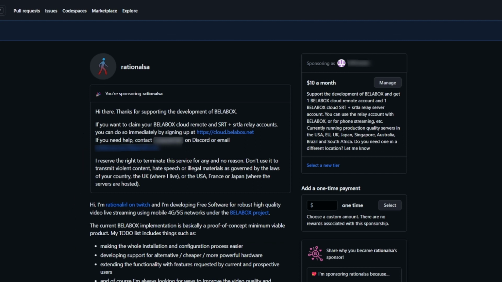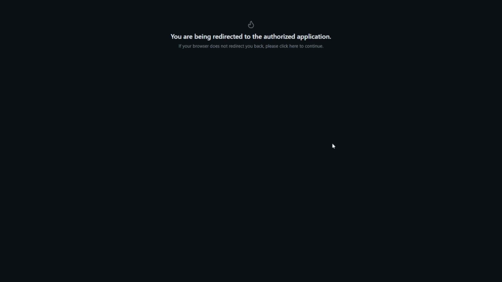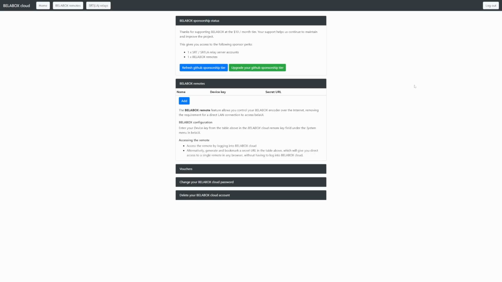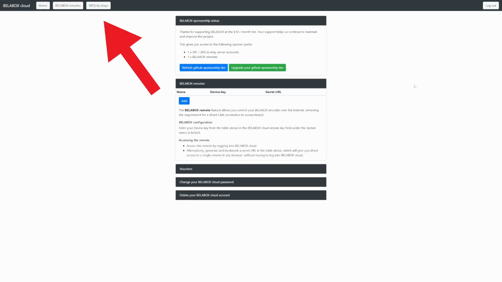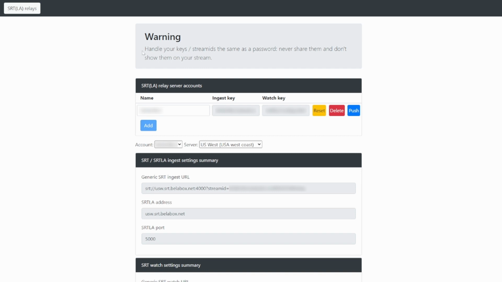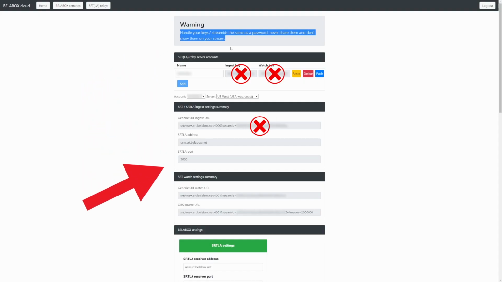Read through it carefully. Go to the BELABOX CLOUD website, log in with your GitHub, authorize BELABOX, and complete your registration with an email and password. Since we'll be using our phone with the service, we can navigate to the SRT LA Relays page link along the top menu. Add a new Relay server account and read through everything carefully, especially the warning at the top about not sharing your ingest and watch keys or stream ID.